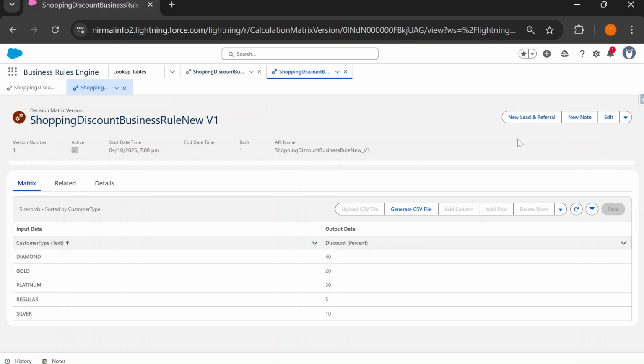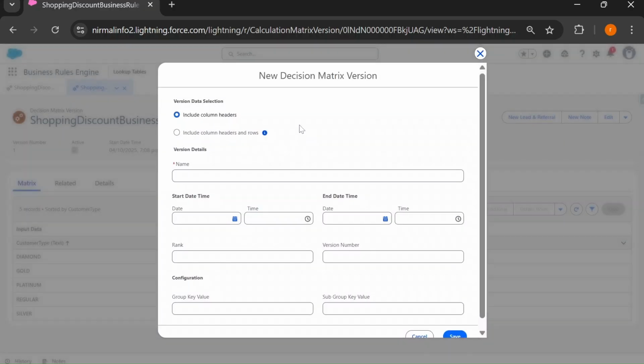Let me create it. Once I click on the new version, I do have two choices. The first one is include only column headers without data. The second one is include column headers and rows as well. Which one do I have to select? It depends on the requirement. If I want to change the complete data, I will select only column headers and not data. Let me show you. Test without data, just for understanding.